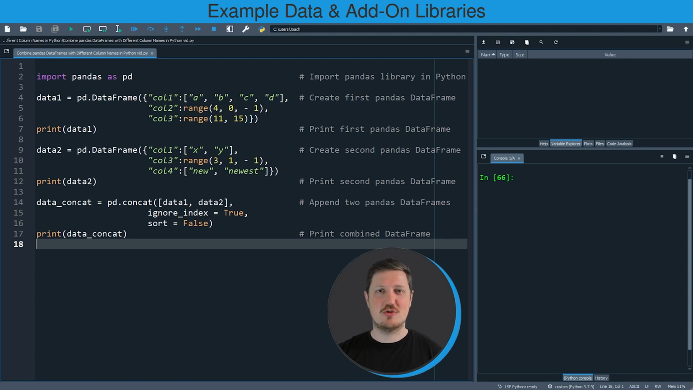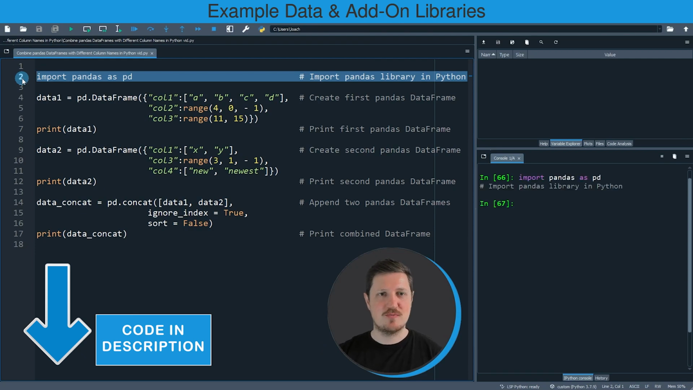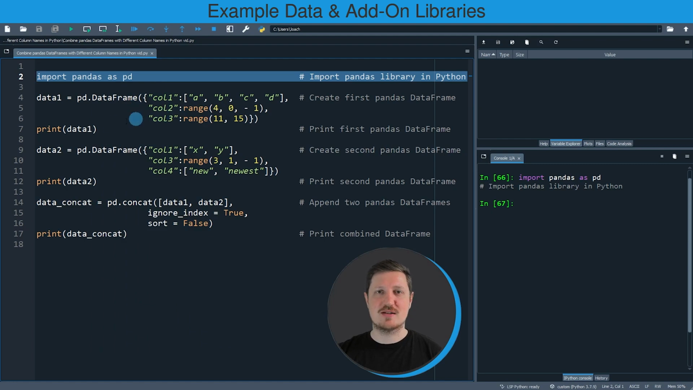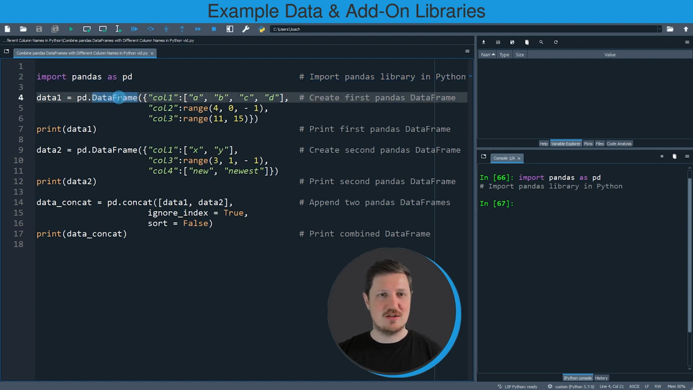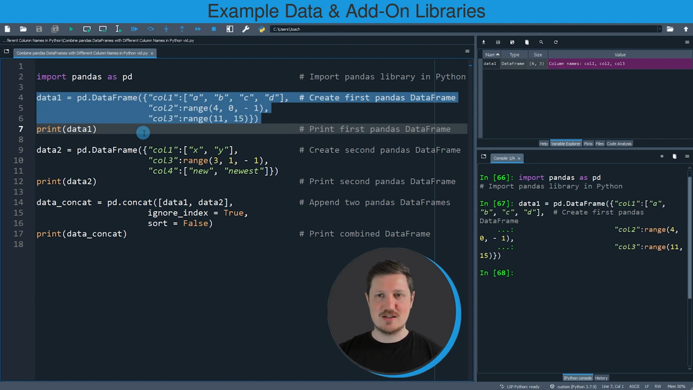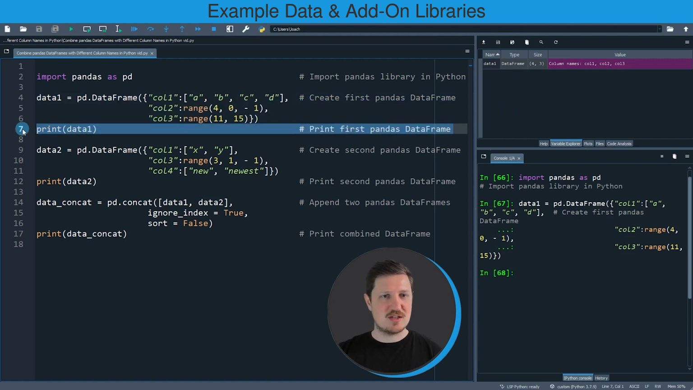In this video, I will show you an example, and for this example, we first need to import the pandas library, as you can see in line 2 of the code. After running this line of code, we are able to use the functions of the pandas library, such as the DataFrame function, as you can see in lines 4 to 6 of the code. In these lines of code, we are creating a first example data frame. After running these lines of code, you can see at the top right that a new data frame is appearing, which is called data1. And we can print this data frame to the bottom right by running line 7 of the code.